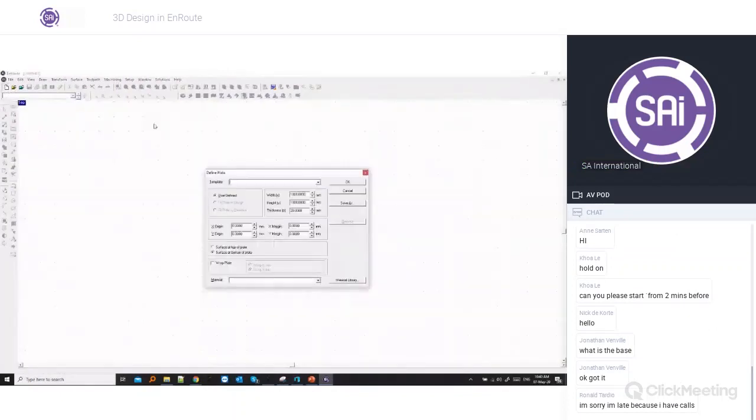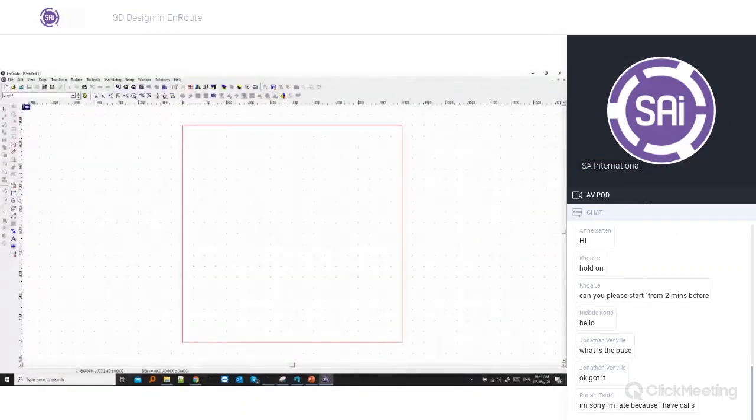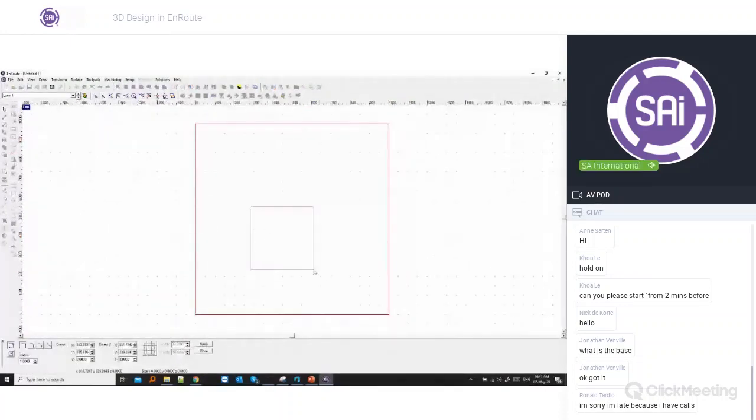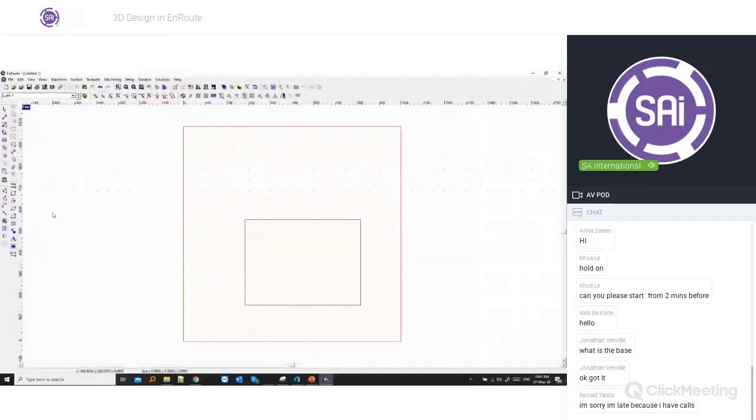So I'll keep using the same size file. We'll again draw our contour to follow for our extrusion tool, and then we'll also draw the contour that we're going to want to extrude. So I'll just draw an uneven contour so you can see which side will be extruded where.